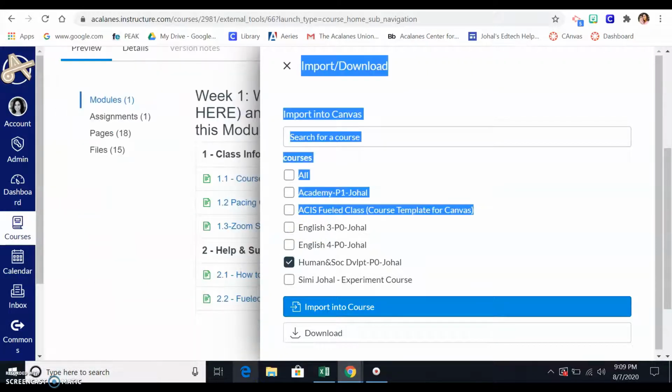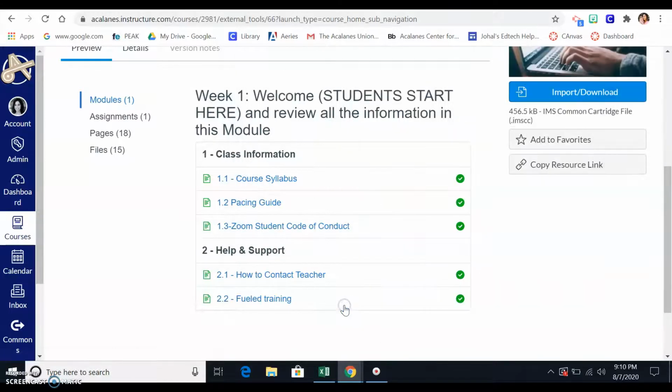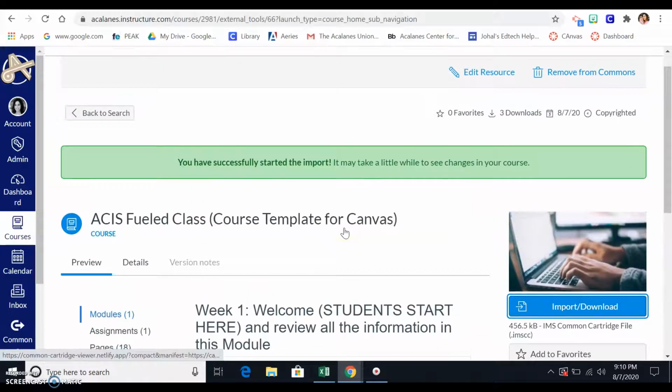Like I have an English 3 and an English 4 class I'm also teaching on FieldEd, and all of those are populating as zero period courses. So I'm going to import this template into those classes.